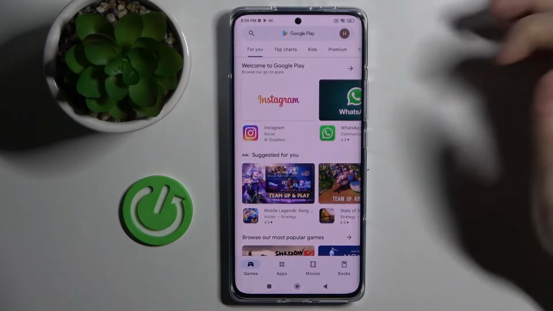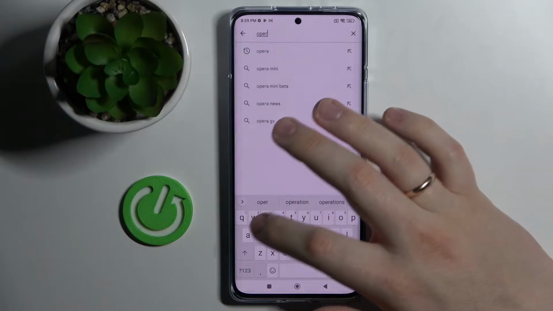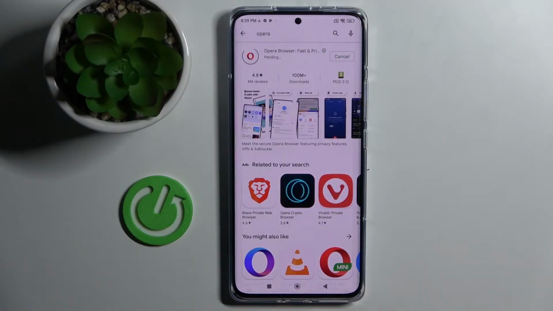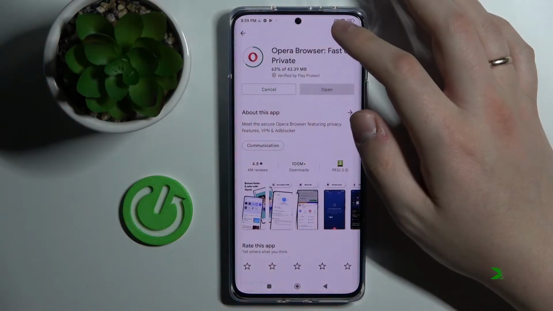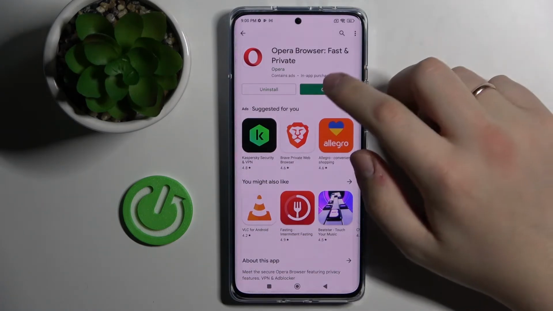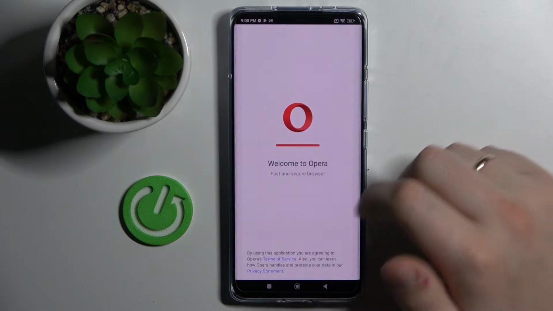First of all, you need to open up the Play Store. Then in the search bar, just type Opera, click on install, wait for the browser to be downloaded. And as you can see, it has been successfully downloaded and installed. Click on open. Here there are just a few steps left in order to set it up.